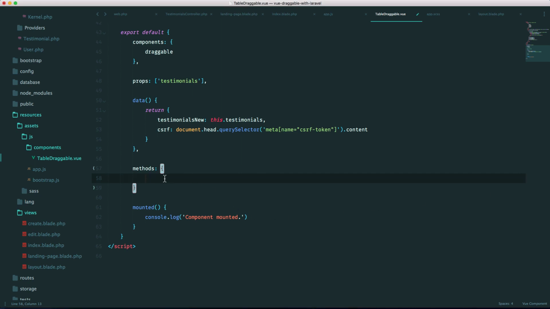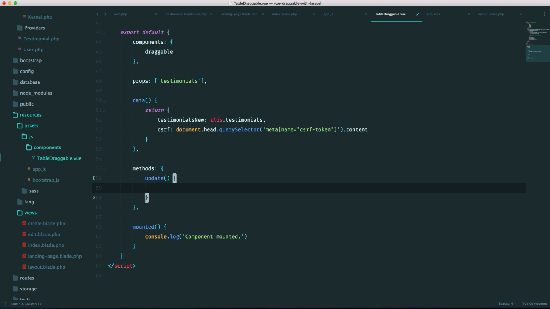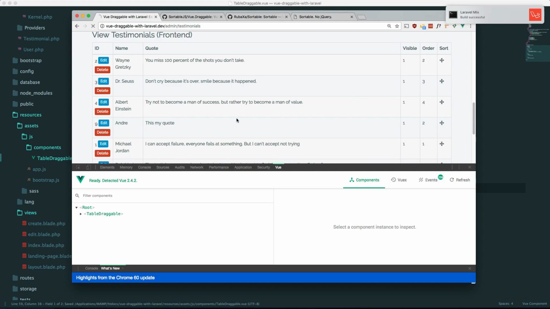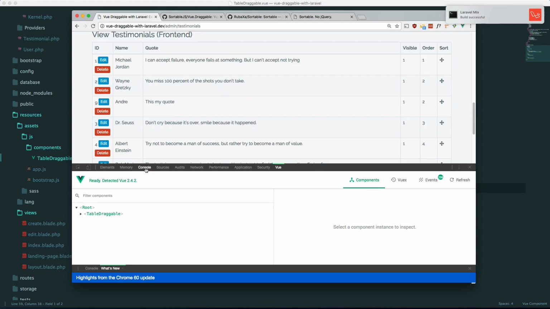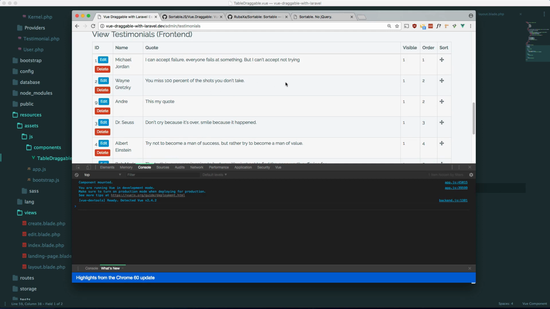And let's make a new one called update. Don't forget the comma. Update. And let's just console log for now. Update. Okay. Let's just make sure that's firing. Did it refresh? Yes, it did. Okay. Let's just make sure it fires every time we let go. There we go.